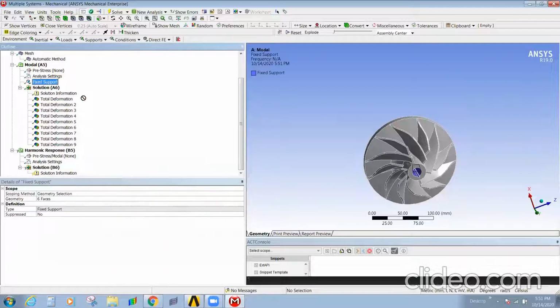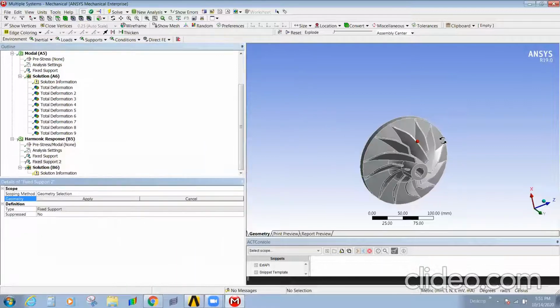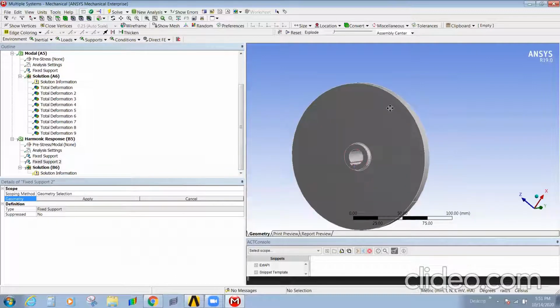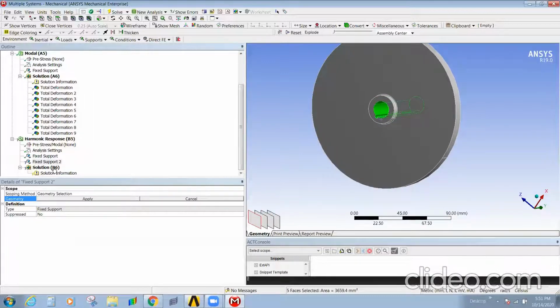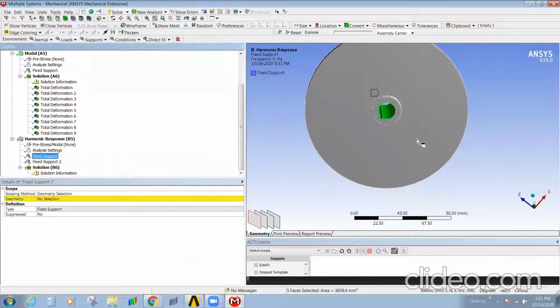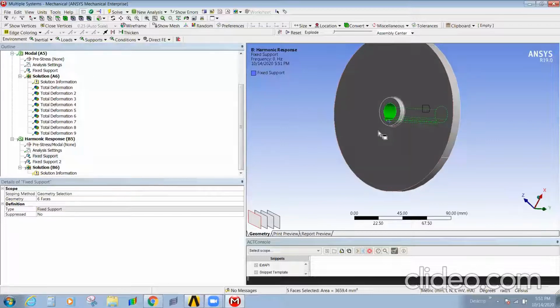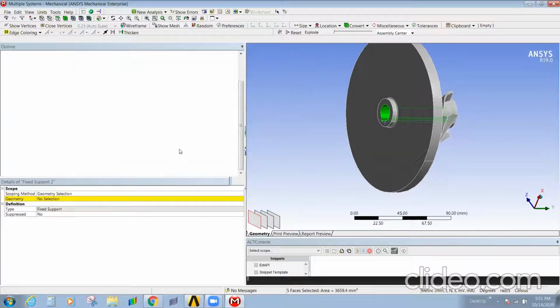Let me try that. Let me put a boundary condition as a fixed support. It is already applied, sir. No, that is for the modal, not for the harmonic. Sorry, it is there. Okay, the fixed support is there for harmonic also.